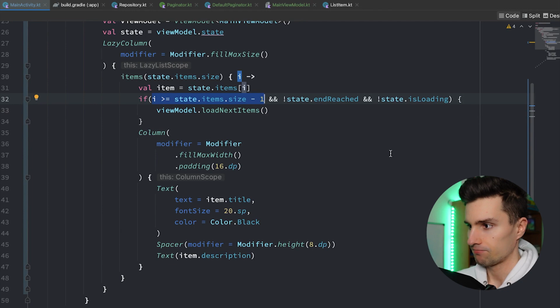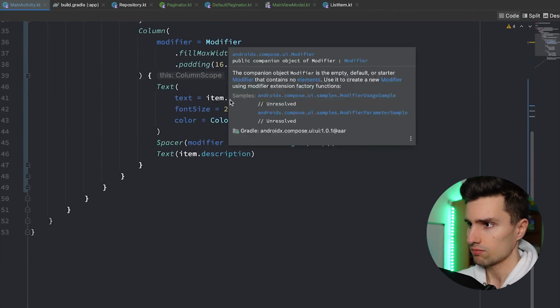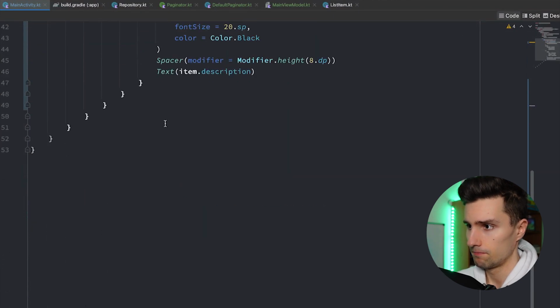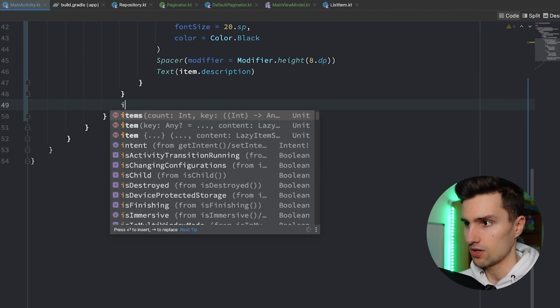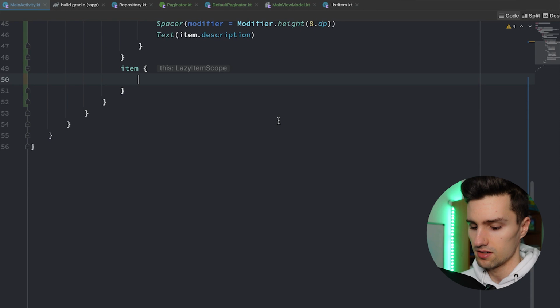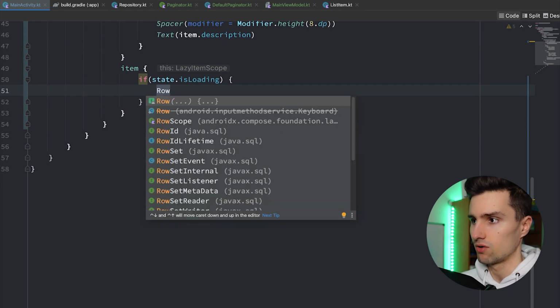However, what we now want to do is also have a loading indicator. So that will be enough to perform the pagination, but below this items block, here, we want to have an item block. So for a single item. And if we are loading, we simply want to have a row with a progress indicator.